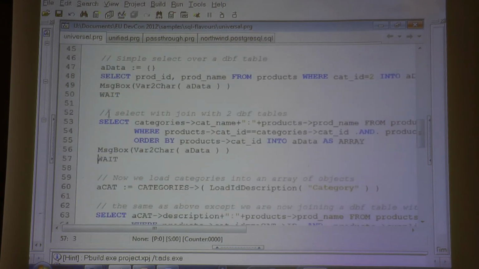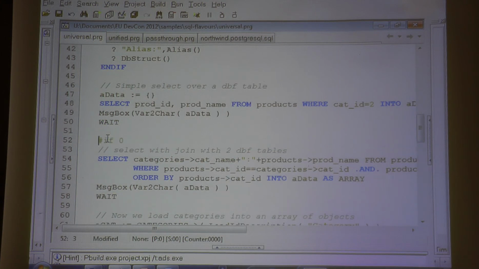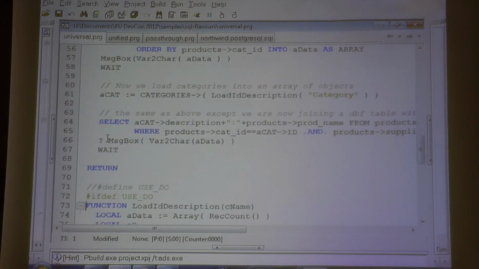Maybe I should execute them, because when we start to talk about all these statements, it's not so funny. I'm just disabling.